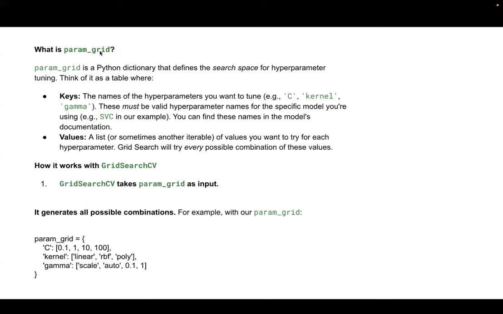Okay. Now, what is the param grid? As I mentioned earlier, it's nothing but a Python dictionary, right? Like key value, C with these values, kernel with these values, gamma with these values. So key value, key value, key value. It could be a single value or it could be an array of values. It depends upon the hyperparameter that you're trying to set. Okay. So GridSearchCV takes param grid as input, and the model.